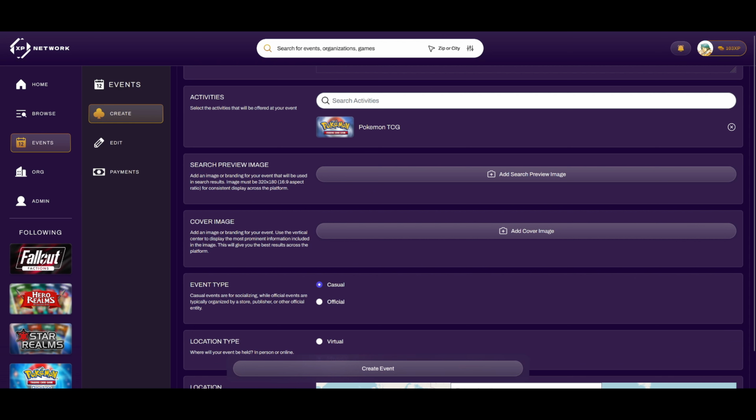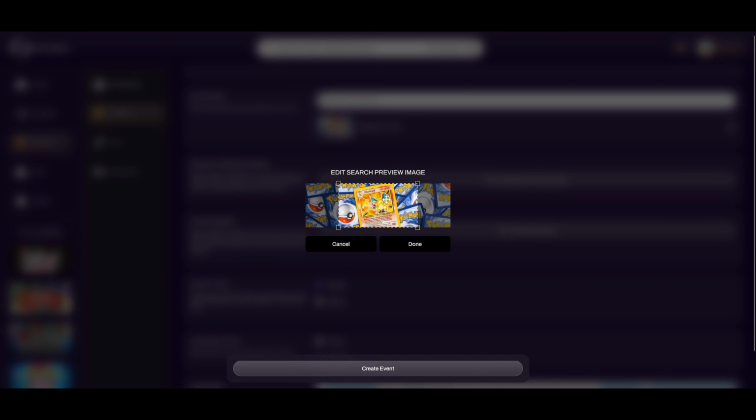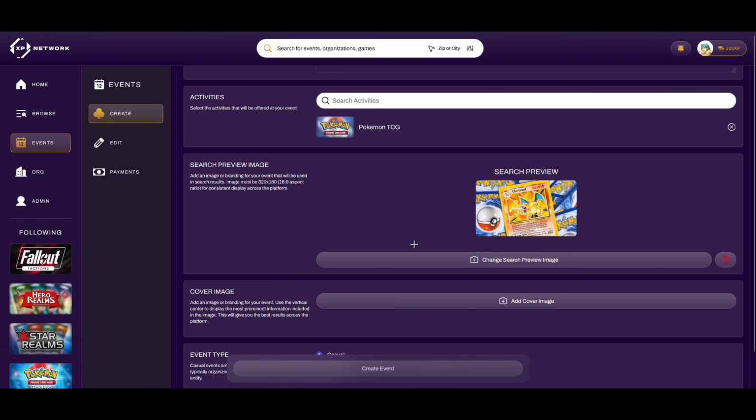Now we need to add some images to our event. The search preview image is a 16:9 banner image that will show up via search. So I got two images here that I can use. So just show you this one first. The crop tool is automatically locked to the dimensions of the search banner preview. So I can just move this around here, and then I can just hit done right there.